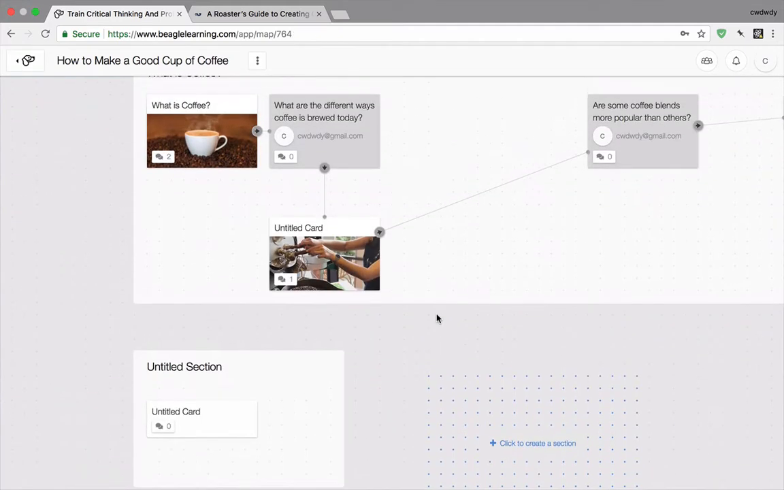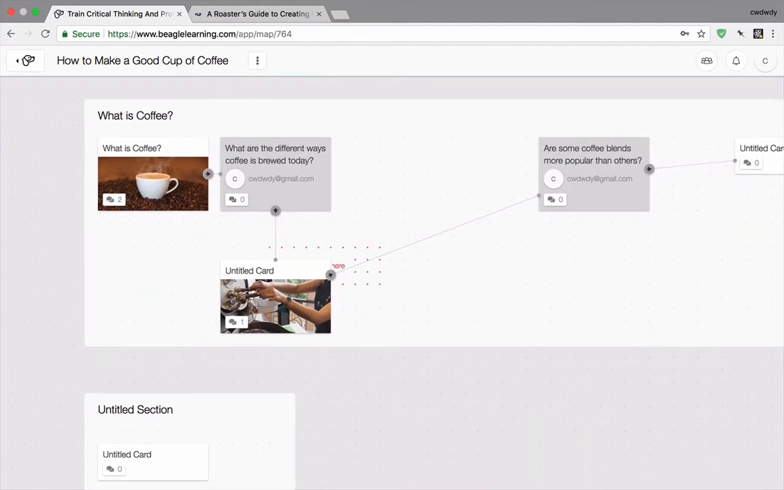If you do this enough times, you'll get a visual diagram of your content and your thought process associated with that content.